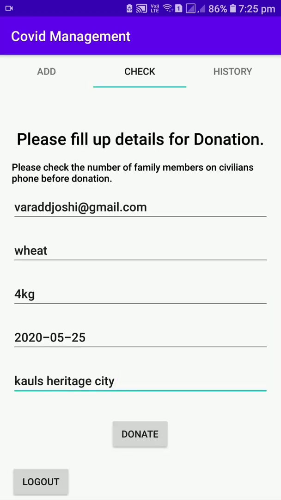Okay, now it will check in the database whether this person has received any donation from any other NGO, so that he is not taking donations from everywhere and misusing the goods, like piling them up. So when we click on donate, it checks, and if the person has taken goods from any other NGO, then it would say donation failed, and the person has taken goods from any other NGO.